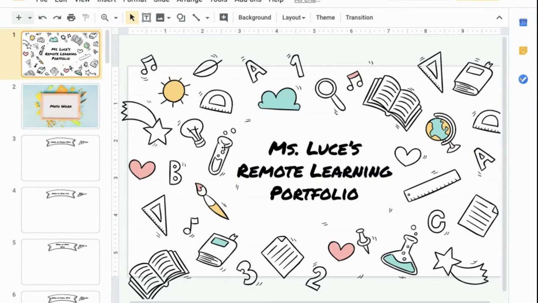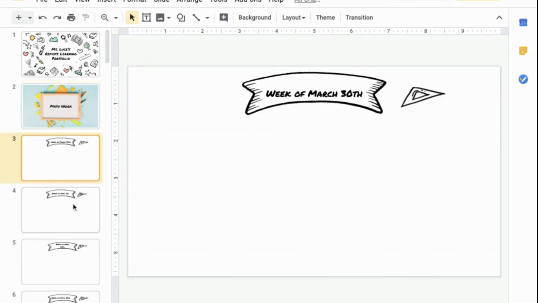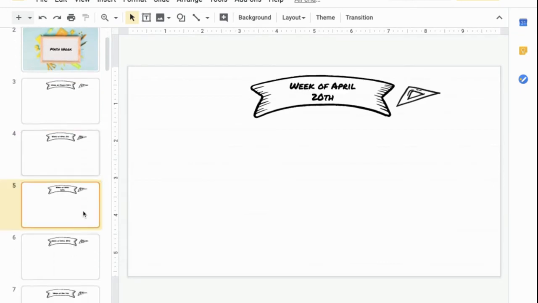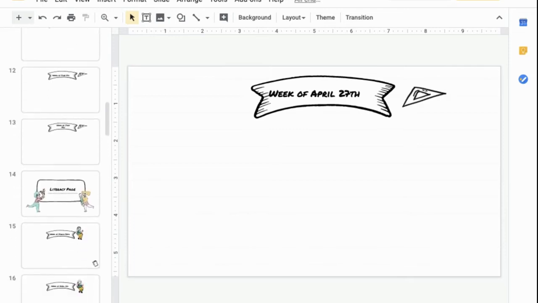So this portfolio is split into 3 sections. You have the title page here with your child's name. The very next page is a title page for math. And then you'll notice that under math, there's different weeks. The first week we asked you to do was the week of March 30th. And then you'll notice each week is a consecutive learning week that we're together online.